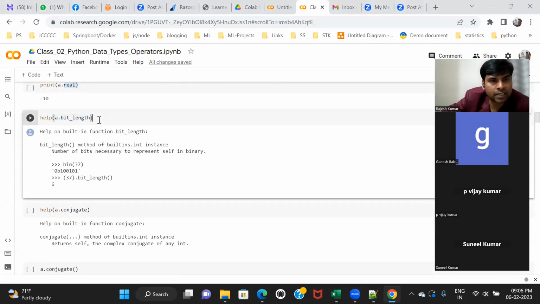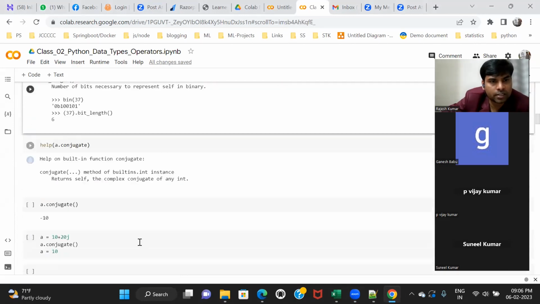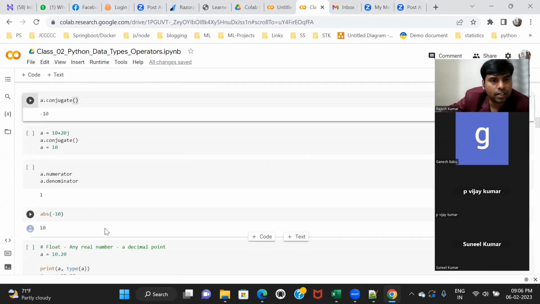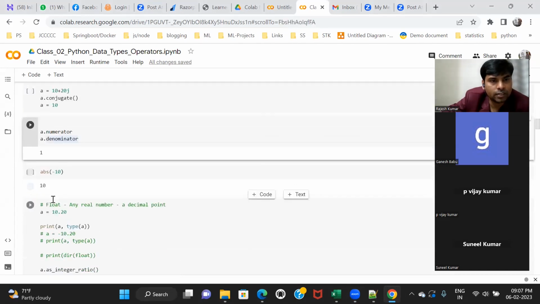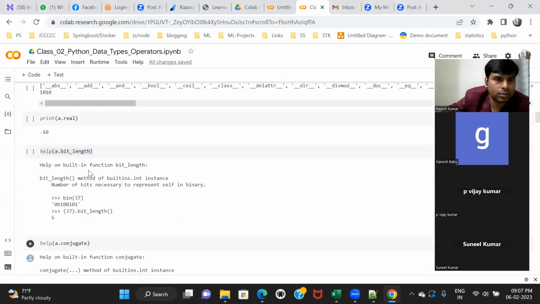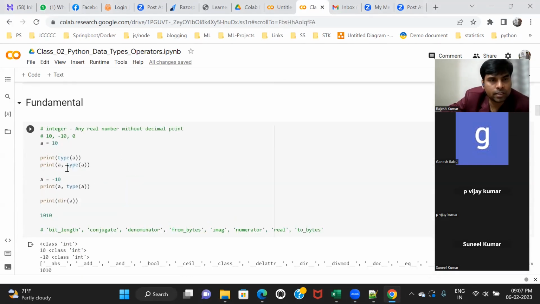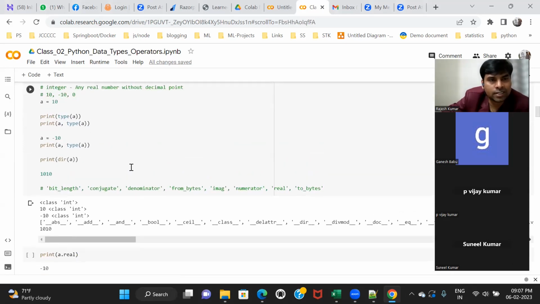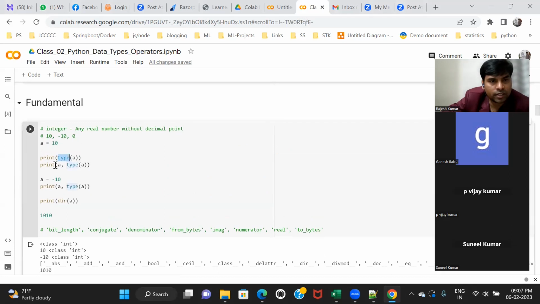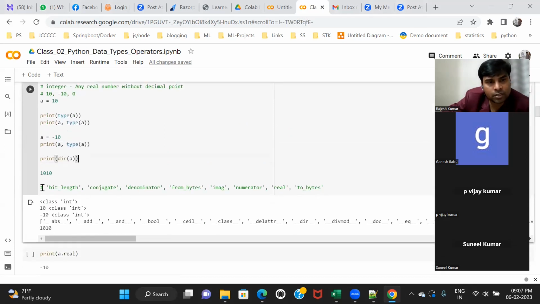So you can practice. Conjugate, numerator, denominator, these are some attributes. Tomorrow I will do some practice. So please go through these notes on integers and practice the type function and the dir function. If you find all these attributes, try to use them and see what happens.